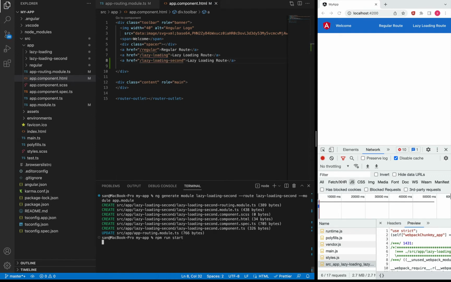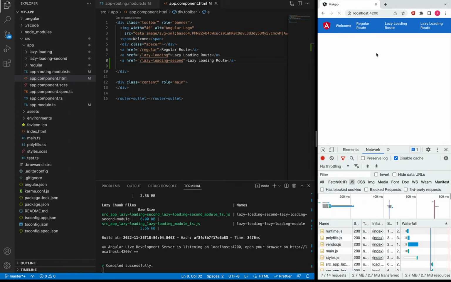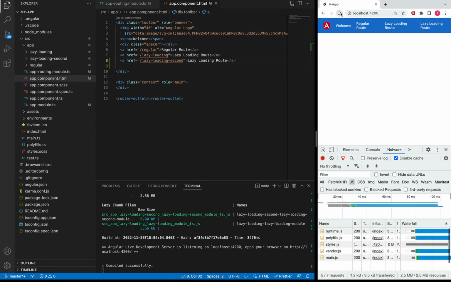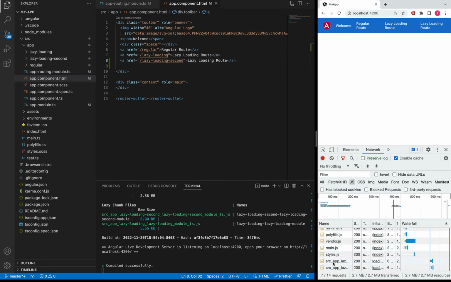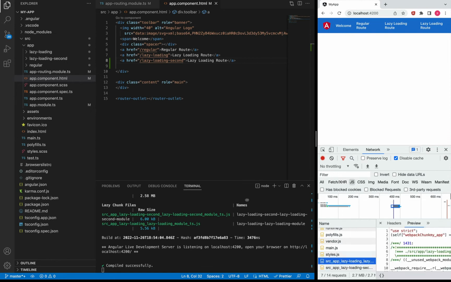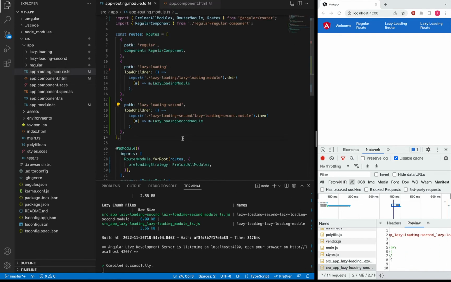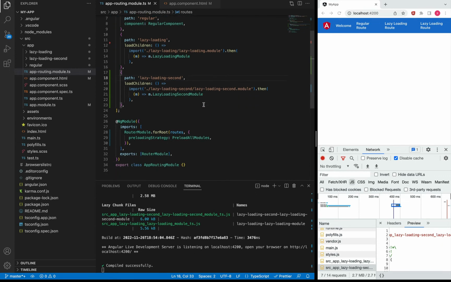Let me start the server quickly. If I refresh the page, now we can see this one more route here. And if you notice here, we can see 2 bundles here. And each of these represents the lazy loaded modules. The first one is lazy loading, the first one here. And this is for the second one here. If there is a scenario where you want to only preload one lazy loaded module, in that case, we have to create a custom preloading strategy.